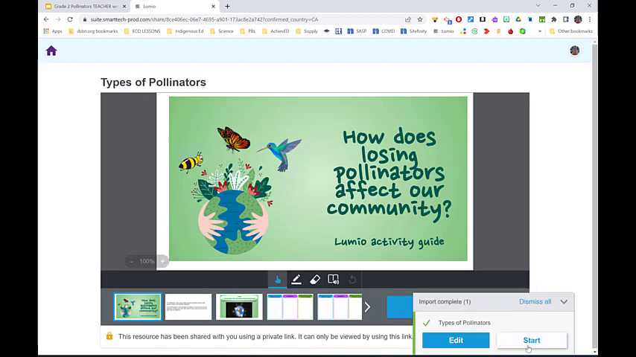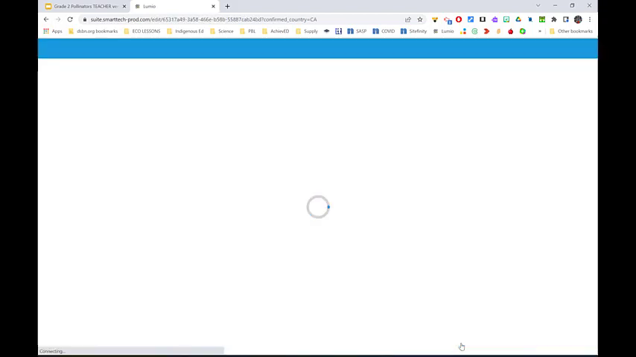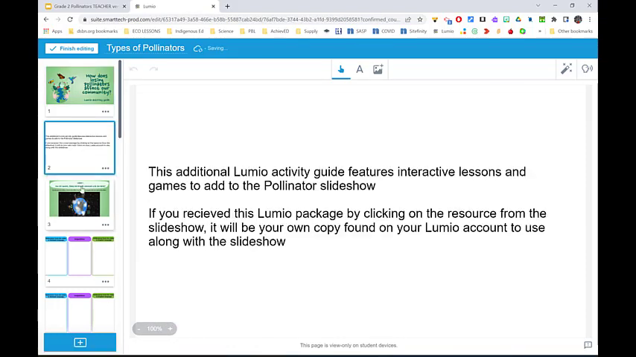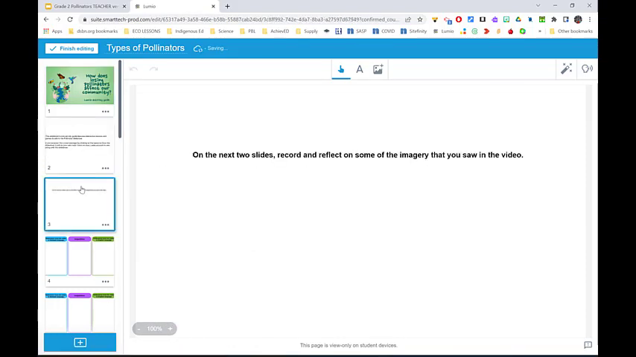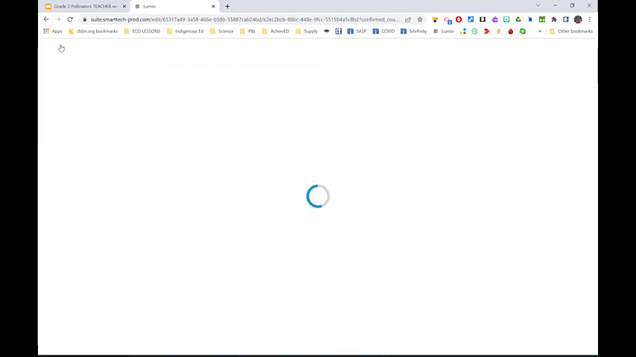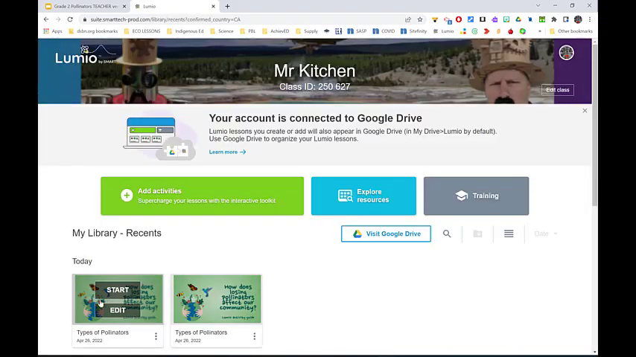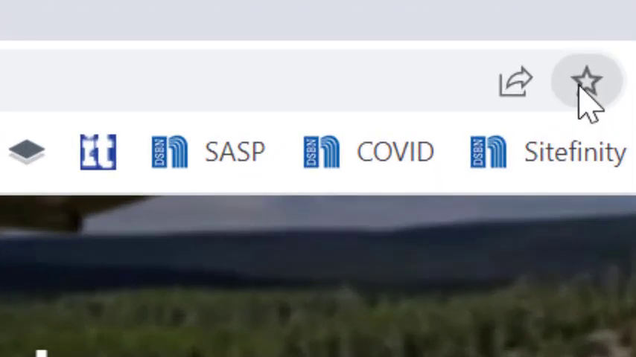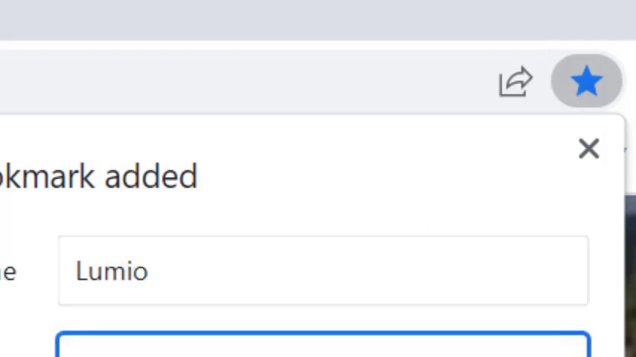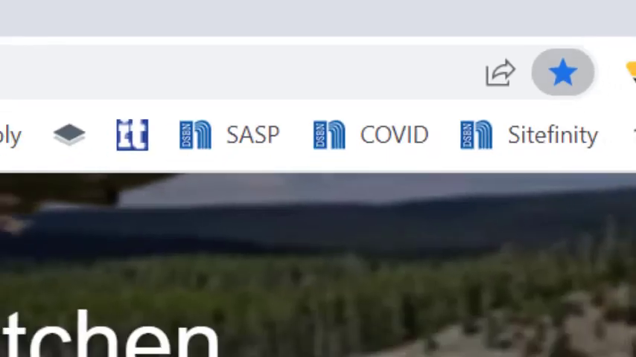Now you can hit start or edit. If you go to start, that takes you to the live view, or you can edit. Because this is your own copy, you will be able to add on to this if you see fit, and when you're done, you just click finish editing and it'll be saved in your account here. One thing I do recommend is that I always give it a little star to bookmark it, and then I'll know exactly what it is. You can put it on your bookmarks bar or wherever you like.